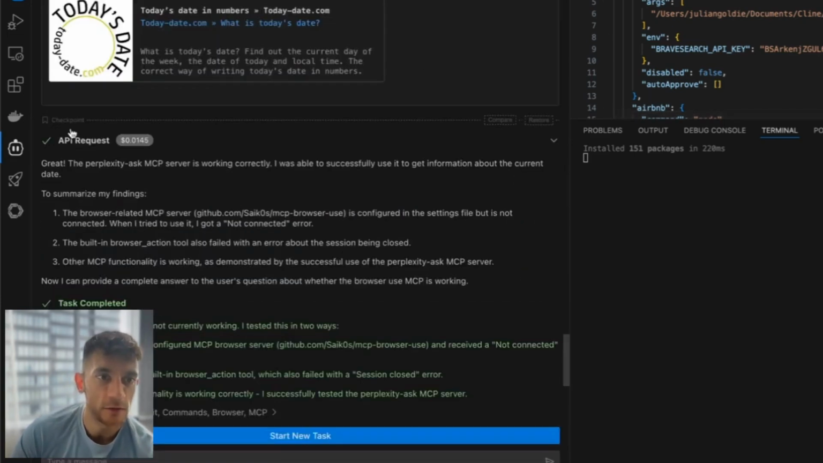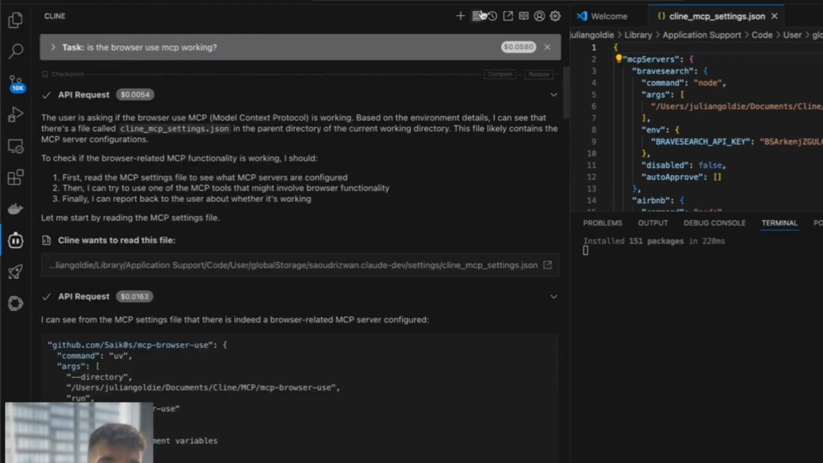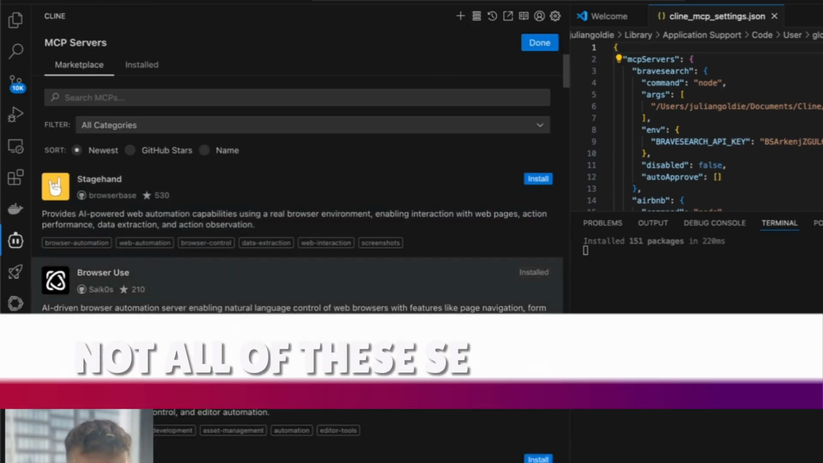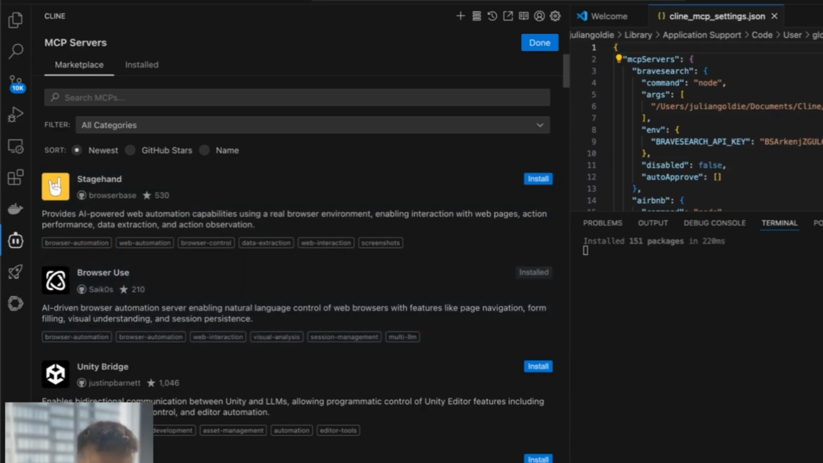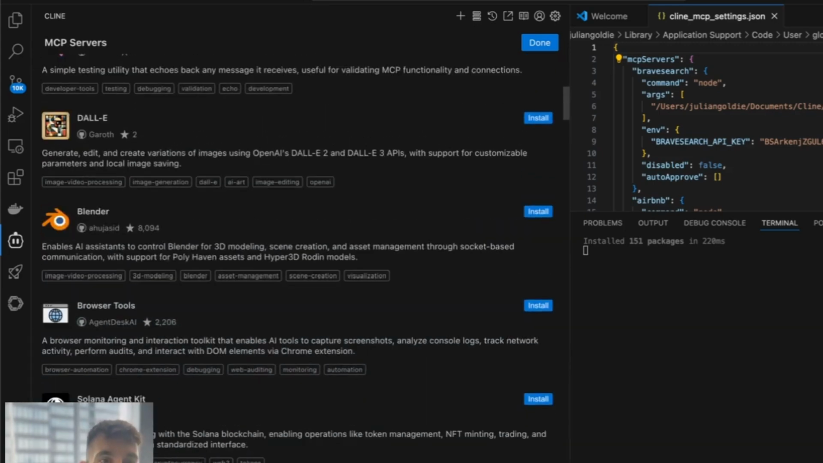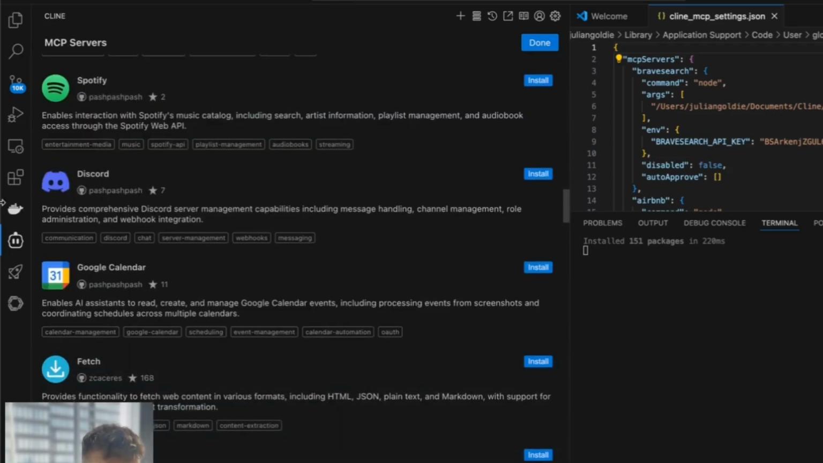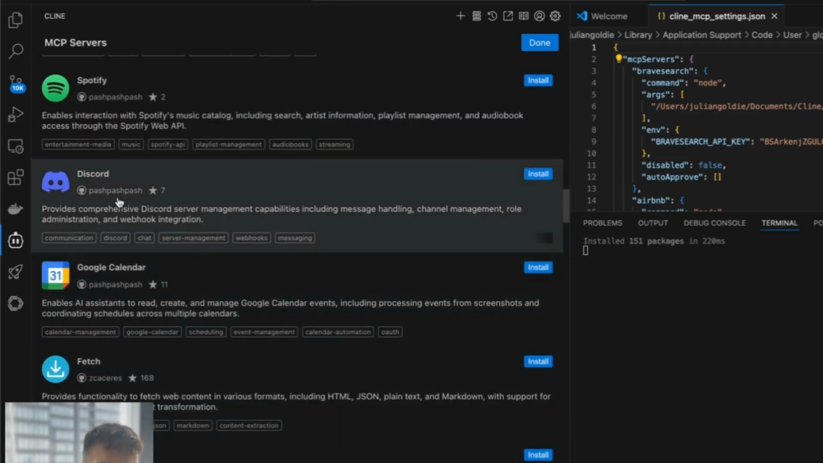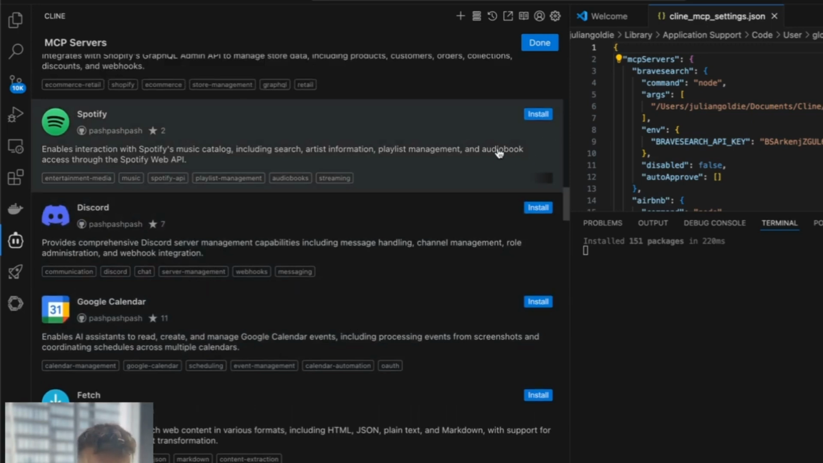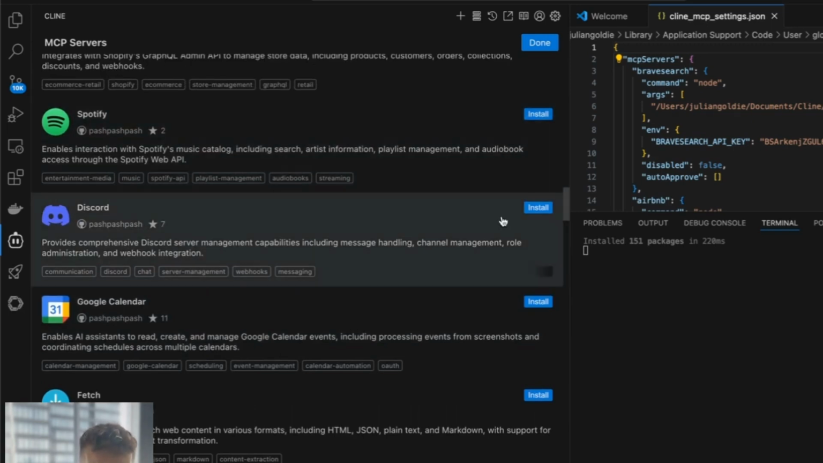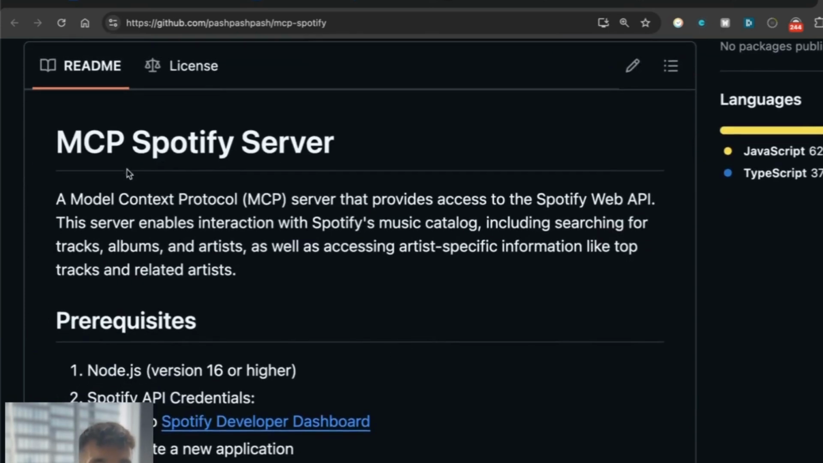So the simplest and easiest way seems to be you open up a new folder, then you install it from Marketplace. Bear in mind, not all of these seem to work. So for example, browser use, that says installed, but it totally let us down right there, right? Whereas the Perplexity one, much better. You also got, for example, Google Calendar, Discord, Spotify as well, which is pretty useful. I wonder if that requires an API key. So look here, you can read more about these if you want.